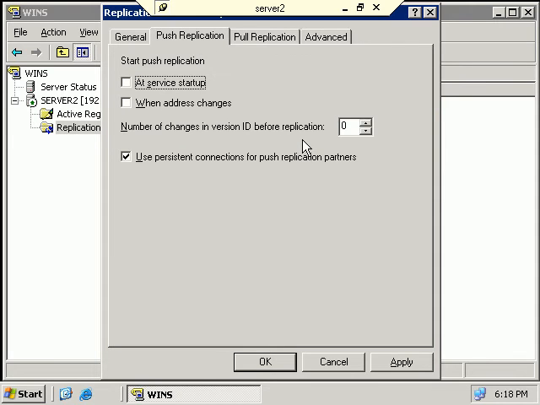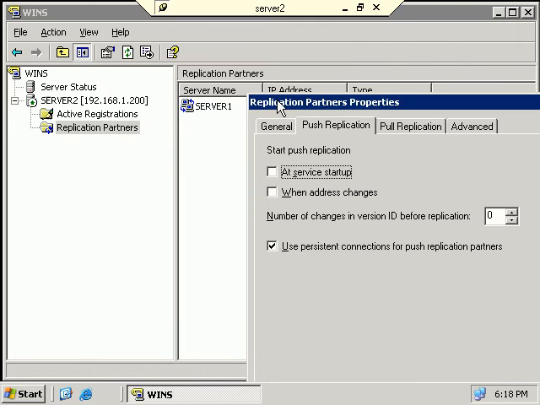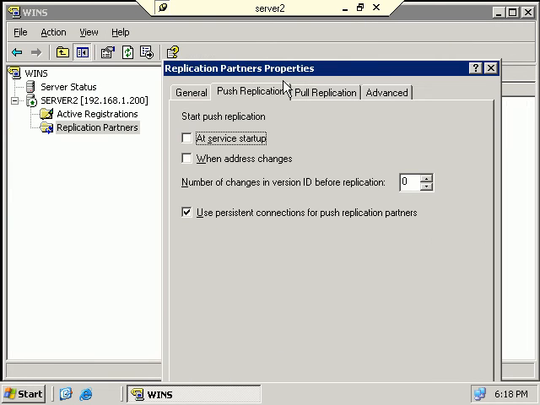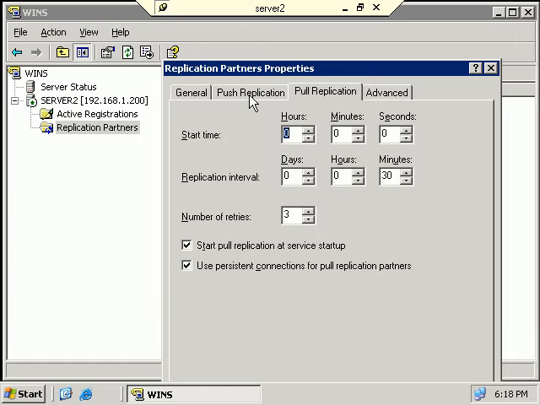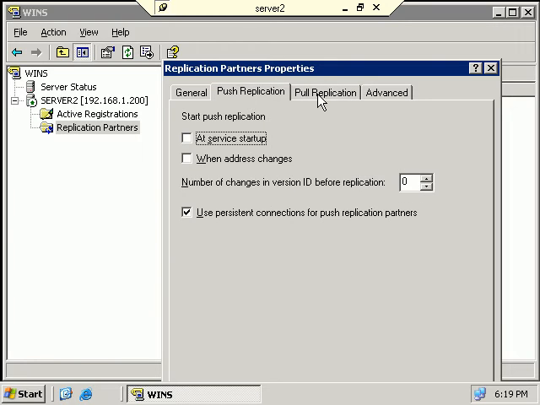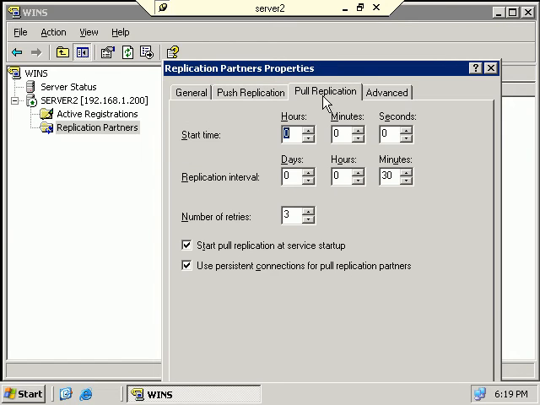Okay, push replication. What you can do if you don't want to configure push-pull replication on the system is set up your machine to engage in either push or pull replication. Okay, we have a tab for push replication and a tab for pull replication.